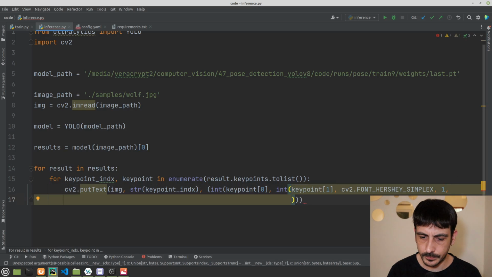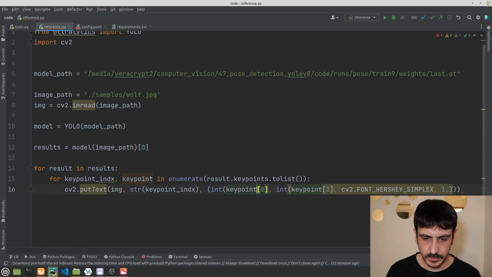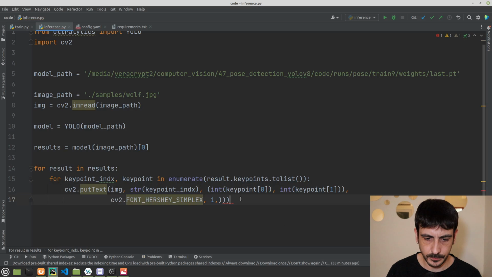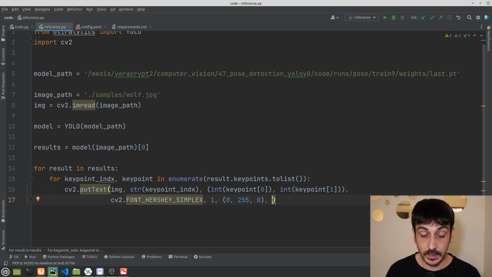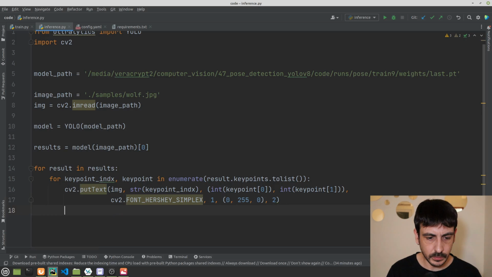Then the color. Something is not right. Let me see. I think I'm not closing these brackets. I think that's the reason. 1, 2. Okay, there. Let's see now. Everything's okay. Now the color, which I'm going to set to green. So this is something like this. And then the text width, which I'm going to set to 2. And this is going to be all for now.